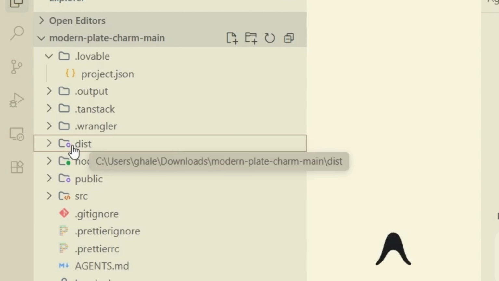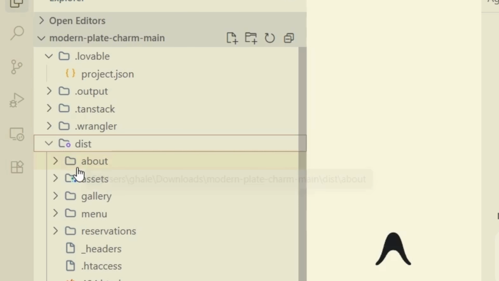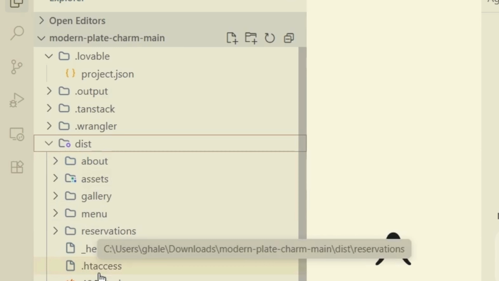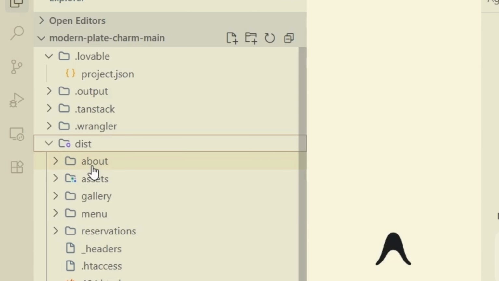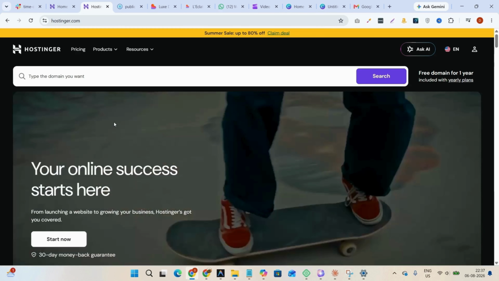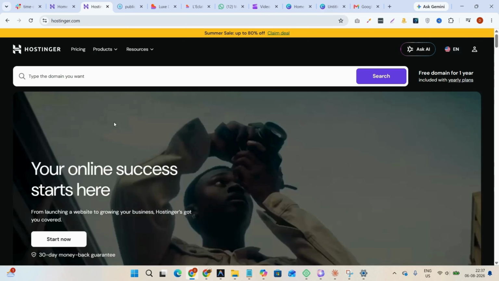All the executable files have been added inside this dist folder, and the next step is to deploy these files to Hostinger. For this, it is essential that you have an account with Hostinger.